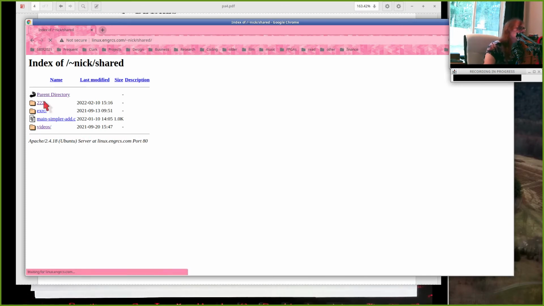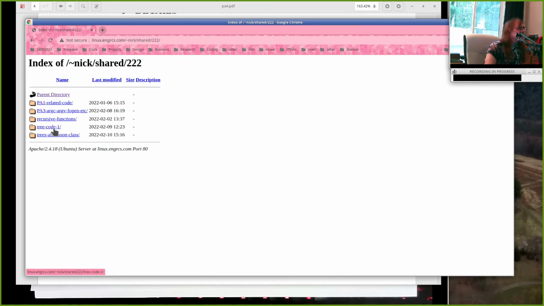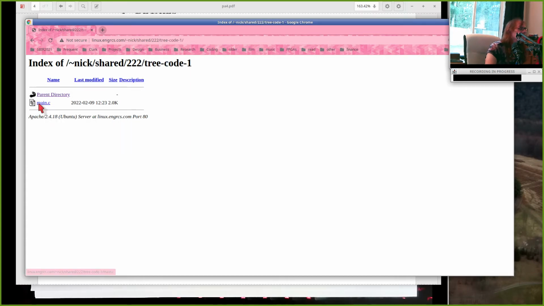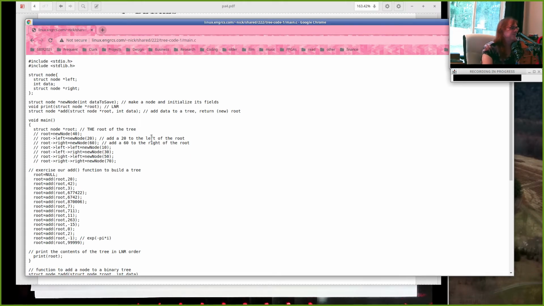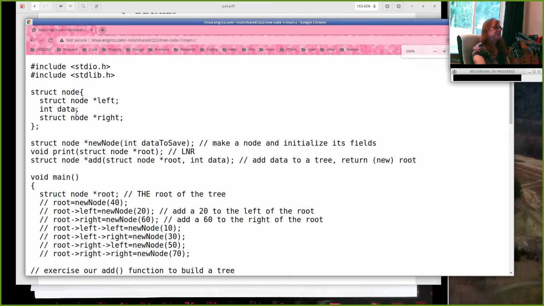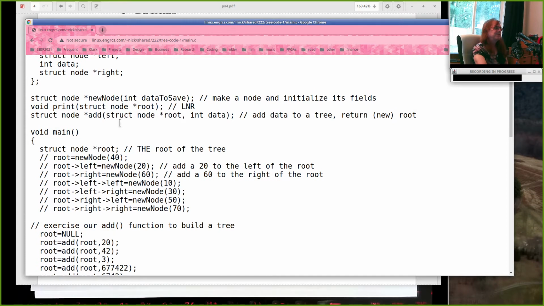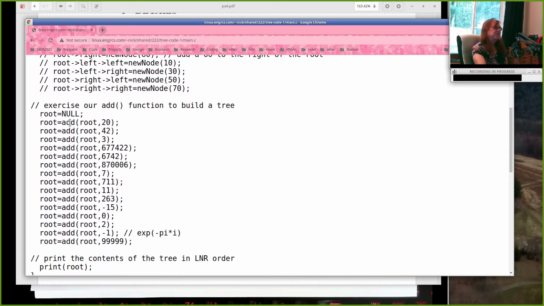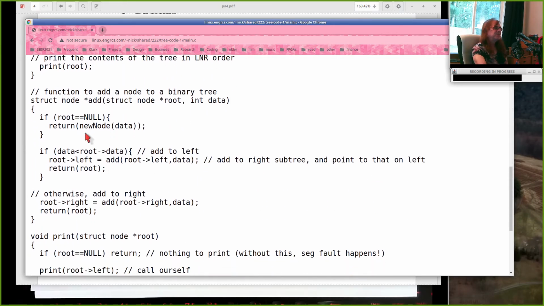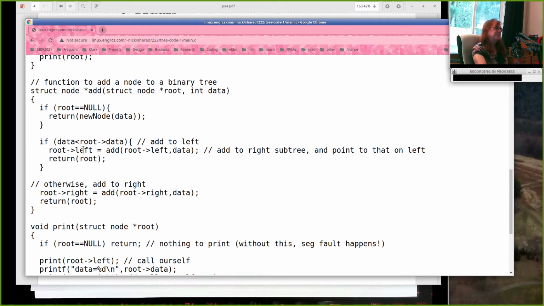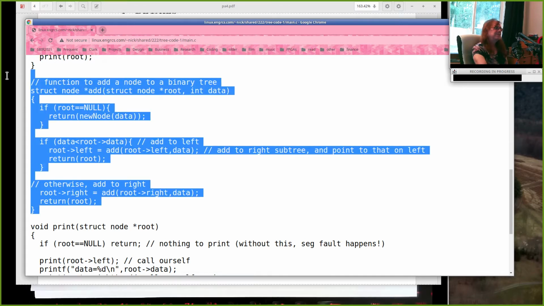The shared area section on the Linux server has sample code that we did last week, showing some of the startup for these kinds of things. So this is a node of integers with the integer in the middle, but it's the same idea. Here's how we're using the add function: initialize to null, and then just keep calling add. And here's a working add function. This is recursive, and it's 3 statements.